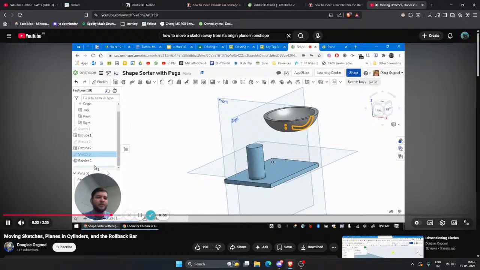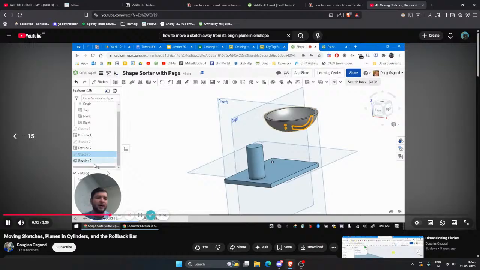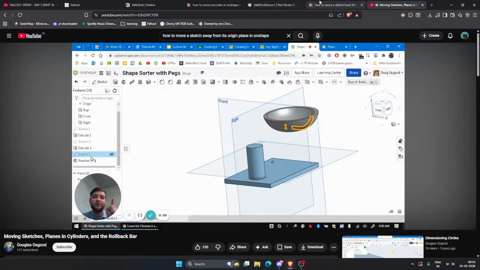Roll back bar, we have to make sure that this plane existed before we created that sketch. So I'm just going to drag this to before sketch 3, so before the sketch 3 and the revolve. So now it's almost like we've gone back in time. New plane.